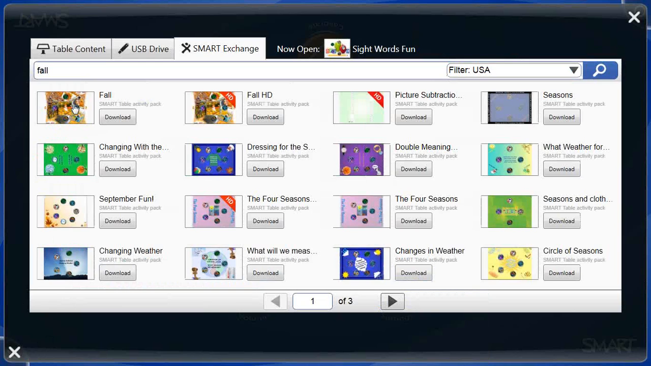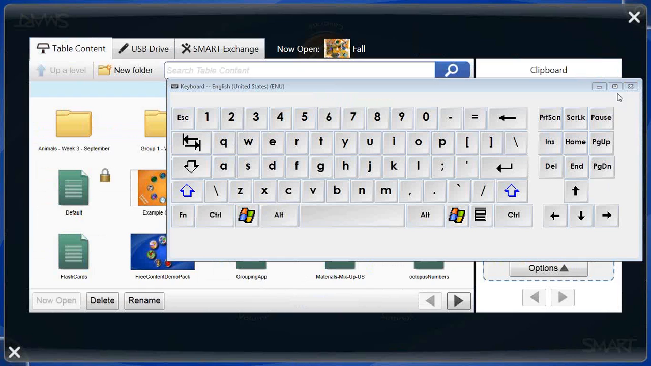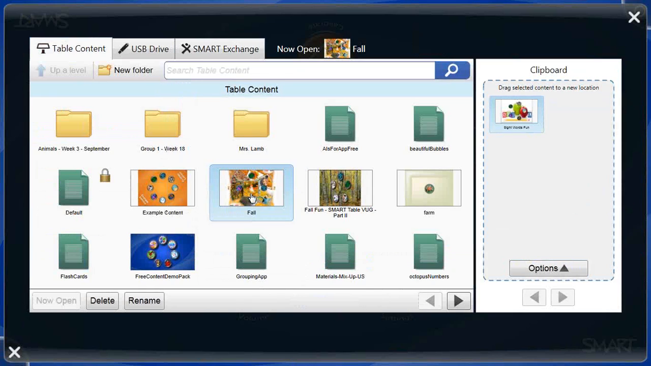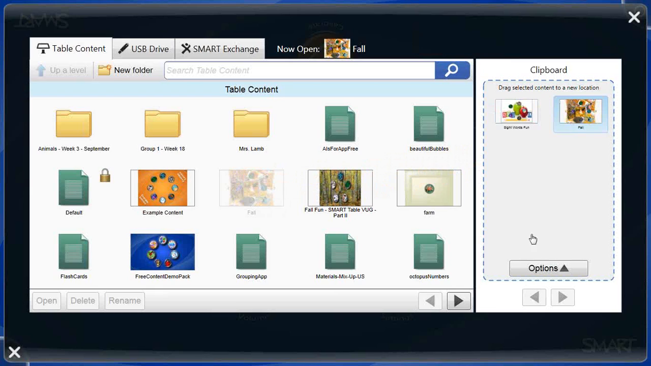So here's an activity pack that has to do with fall. The process is I'm going to download it. These are going quite fast, so I hope my internet is being nice to me today. All right, so I have it. If I open it, notice it's here. And what happens over here? Oh, there it is right here. It's in my table content. So I'm going to click on it and hold it until it's movable and drag it over.